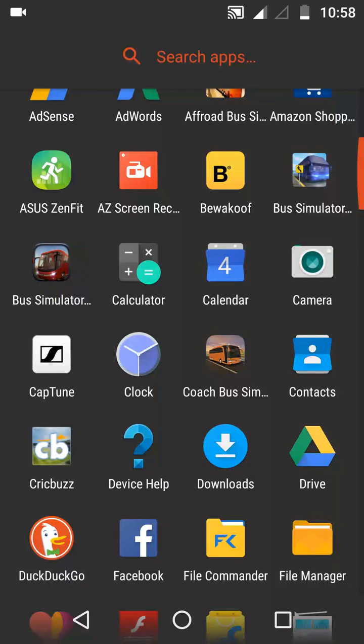Hello everyone, my name is Aniket and in this video I am going to show you how to use one-handed mode on Moto G4 Plus.